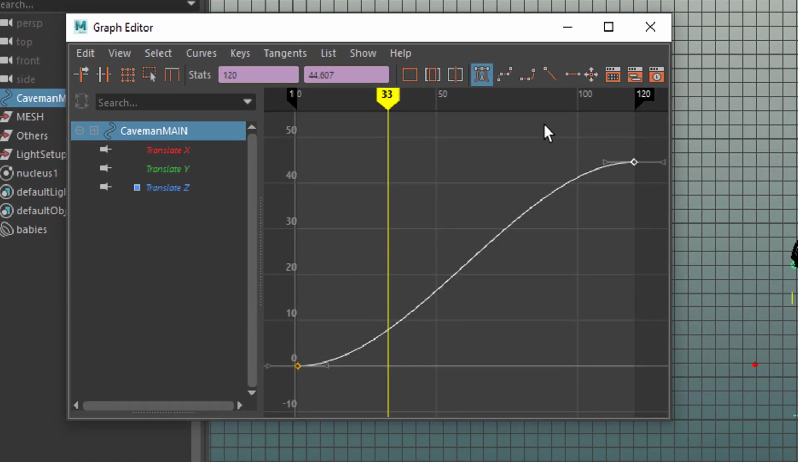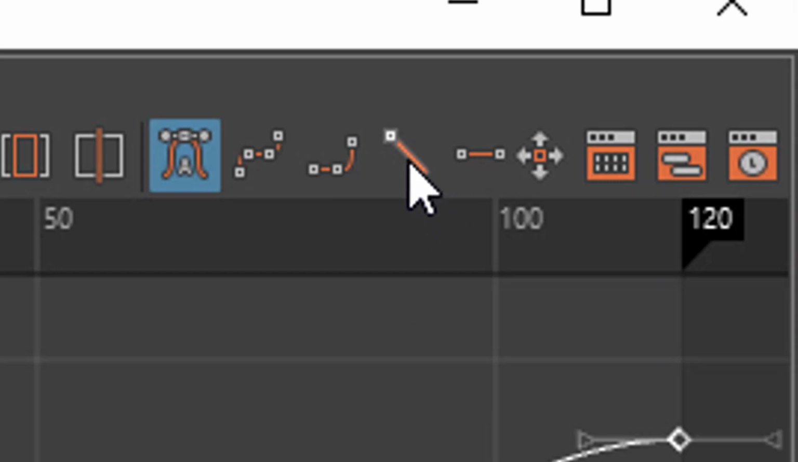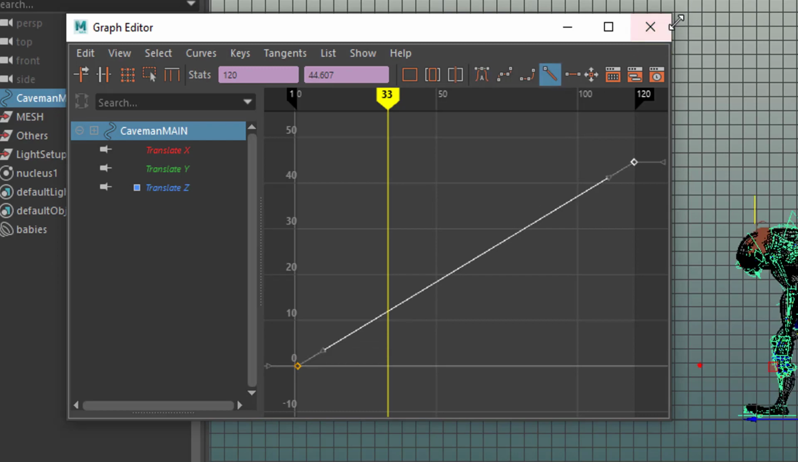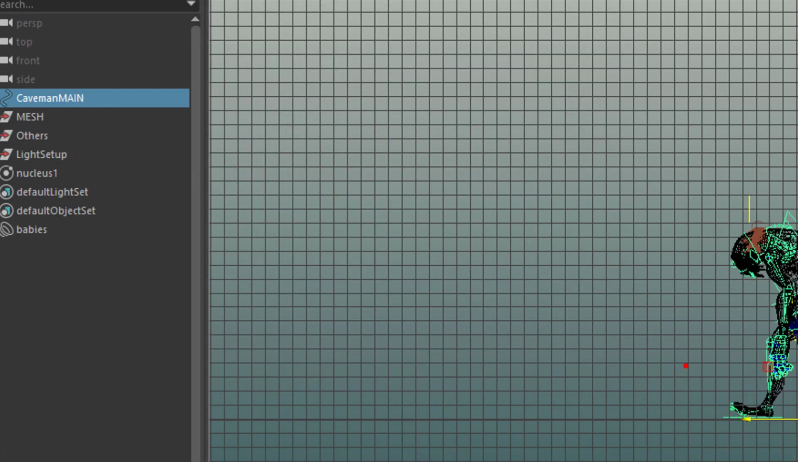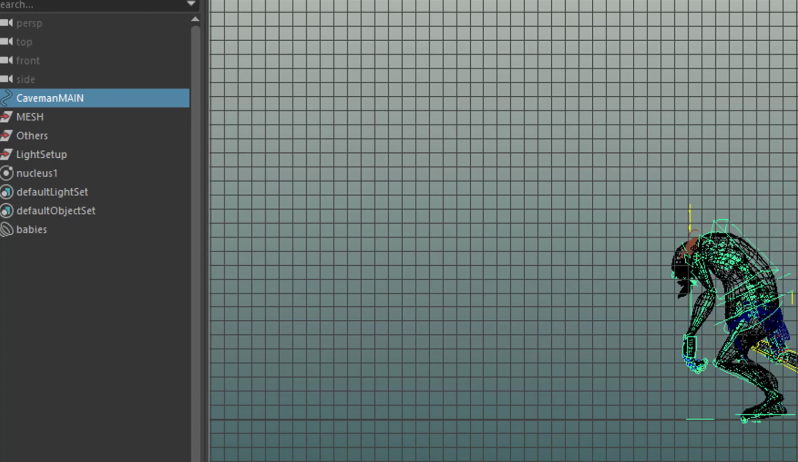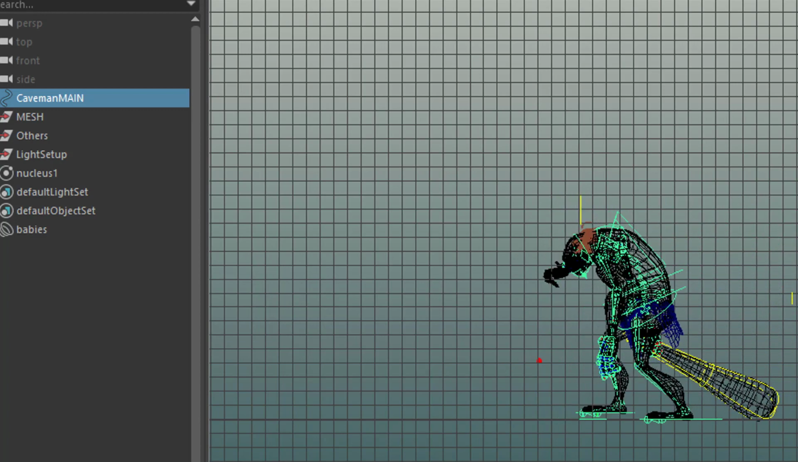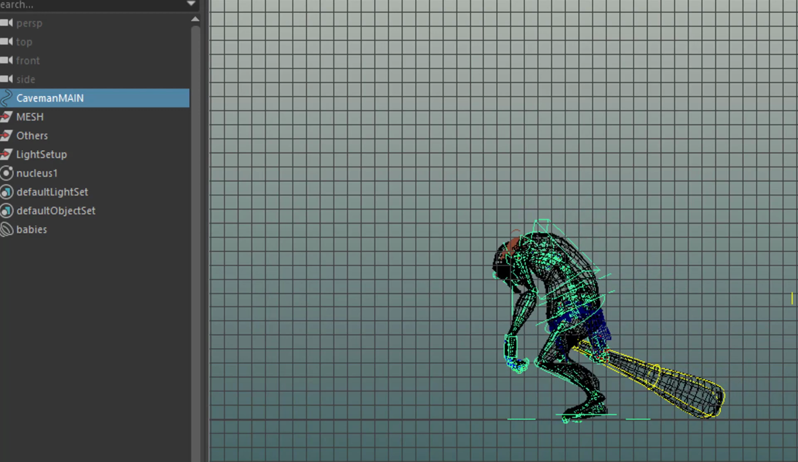So let's select this curve and click here. This makes this fade in, fade out curve a straight curve, because we want a straight walk. It doesn't look much different, but a little bit. And now from his feet, you see he slides slightly to the back.